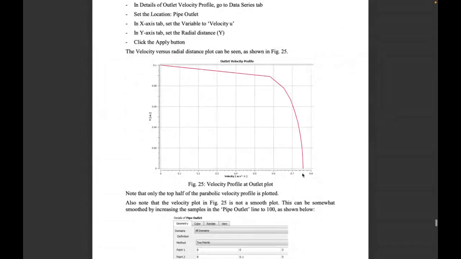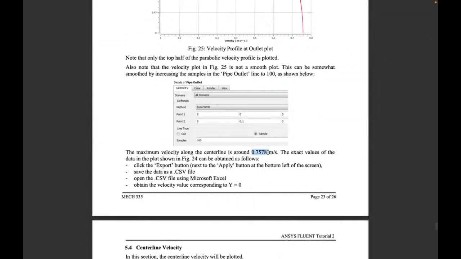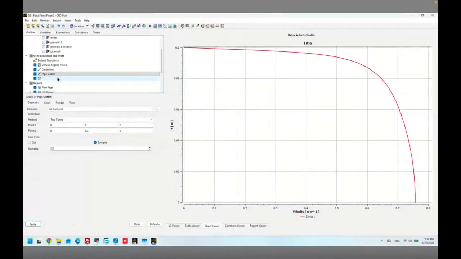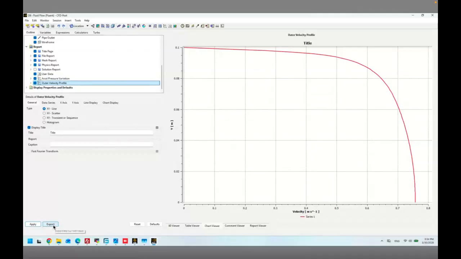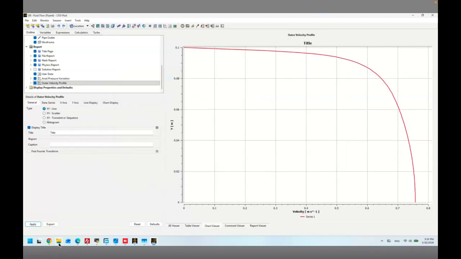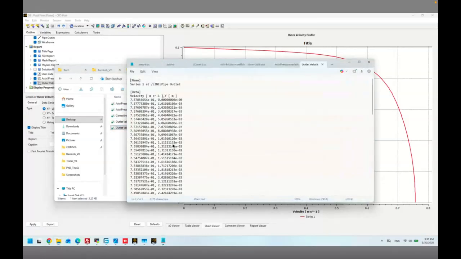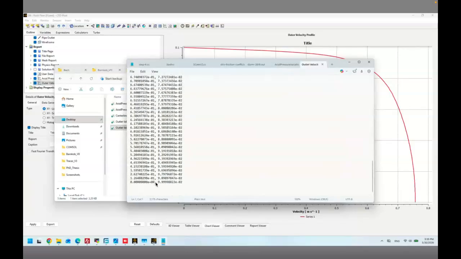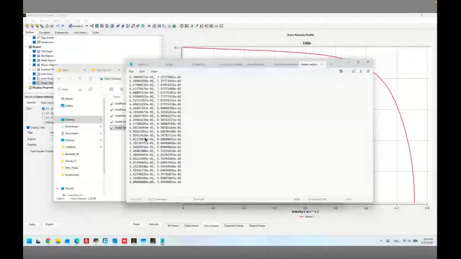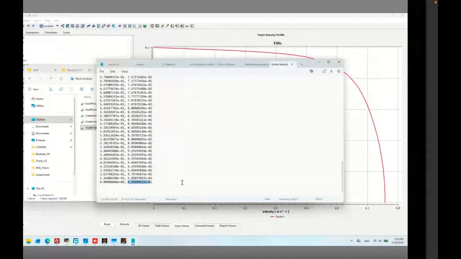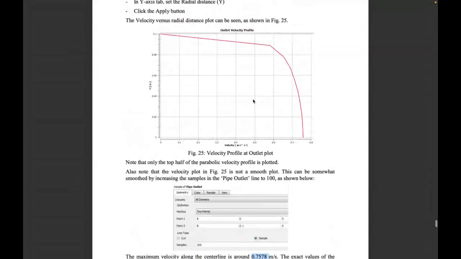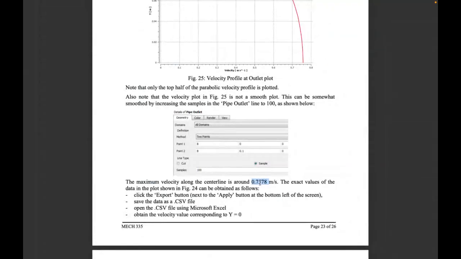Here we got almost 0.75. So here we're around 7.578. Of course we can go to velocity and export it, same as last time, as velocity profile turbulent, and then we know the exact value. The exact value at y equals 0. You see 9.999. Here we got 9.999. Okay, here we got 7.5.